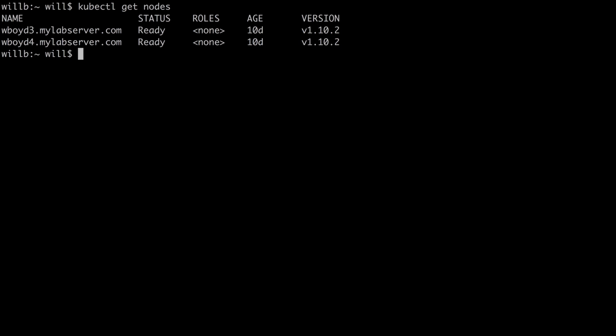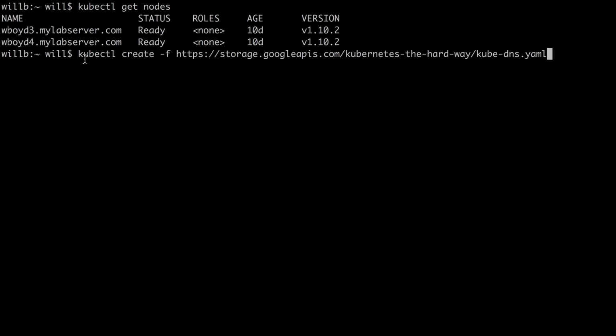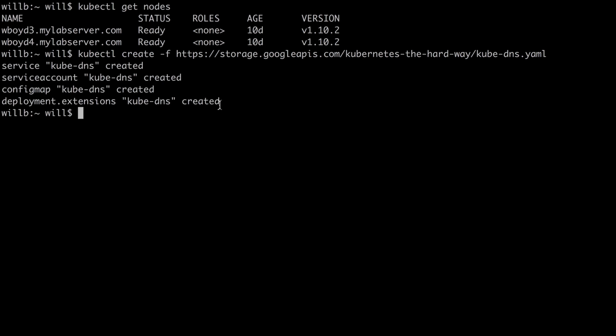So now I'm ready to go ahead and configure kubedns, and I'll just paste in this command. I'm just doing a kubectl create -f, and I'm using this file. It's a ready-made kubedns configuration that is provided as part of the original Kubernetes the Hard Way guide from Kelsey Hightower. So we're using the same configuration that he was using in the original guide. I'll go ahead and run that command, and that's created a series of objects in order to deploy kubedns into my cluster. So next, we need to make sure that everything is working the way that we expect it to.